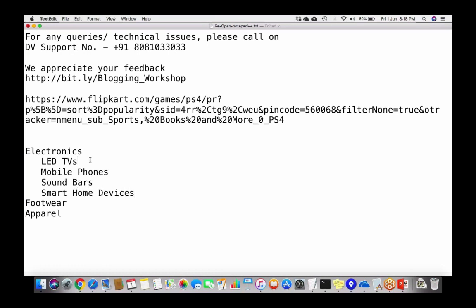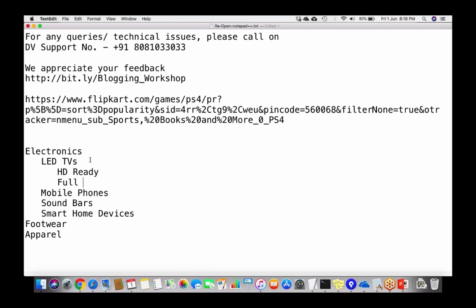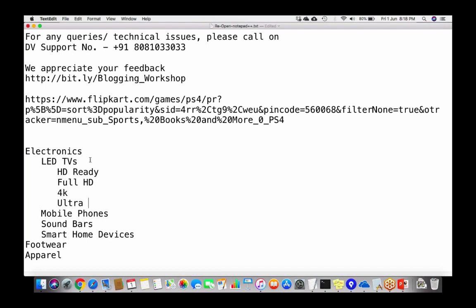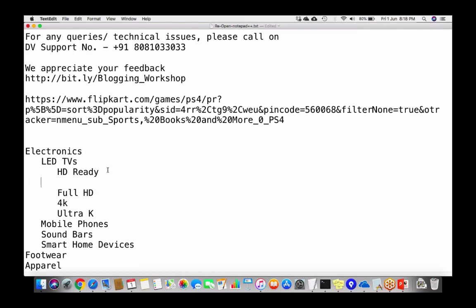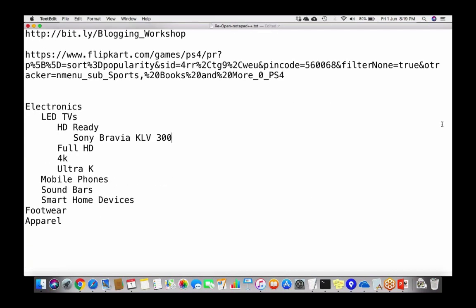Then under LED TVs, you may have HD ready, full HD, 4K, and Ultra HD. And then under this, you can have your products, for example Sony Bravia KLV 300. This is how you are going to add it, or you can have it under the brands also. Under HD Ready, you can have this under brands, right? So are we clear with the structure, how you would be defining this structure?